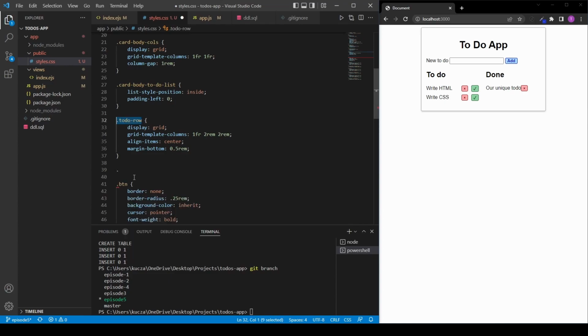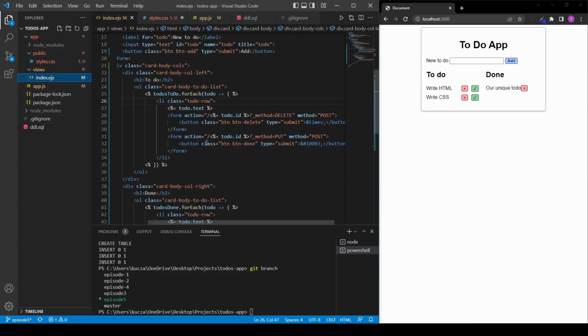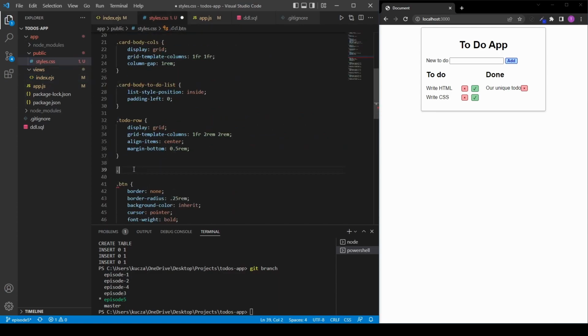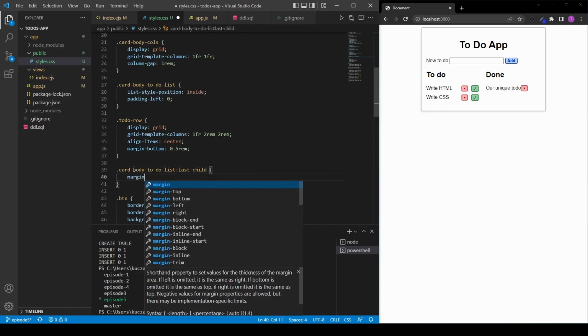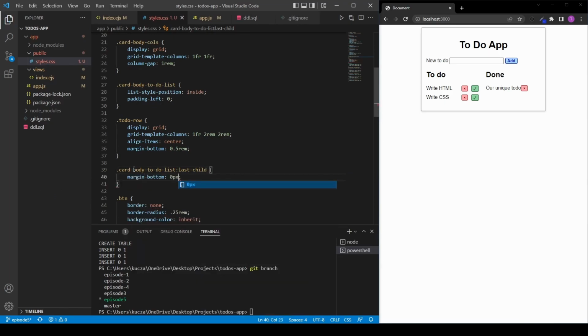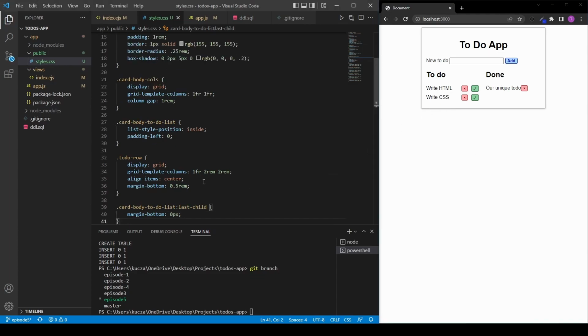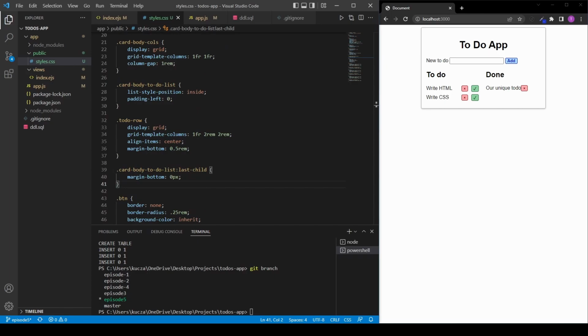So let's say, how is our parent called here? Card body to-do list. Okay. And so let's go back to our styles and let's say dot card body to-do list and then pseudo class last child and say margin bottom 0 pixels so that the last child does not have a margin at the bottom. Okay, that's cool. Let's move on.